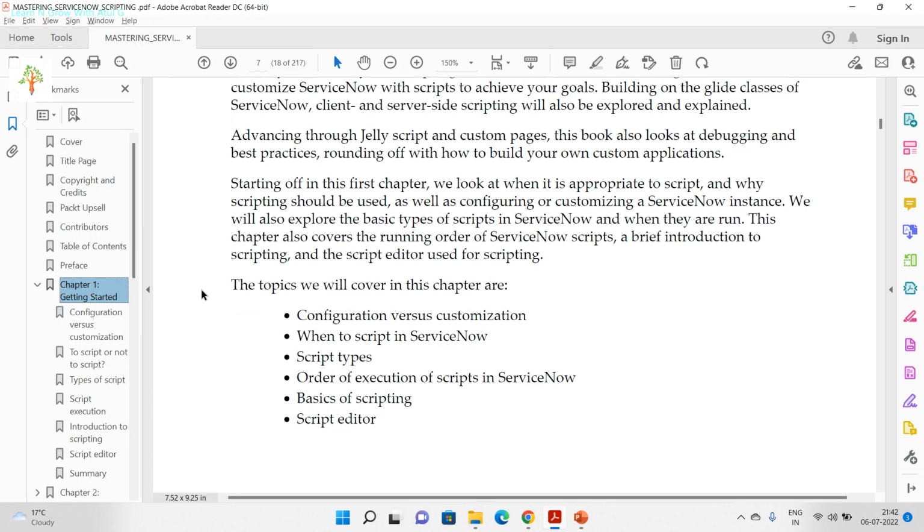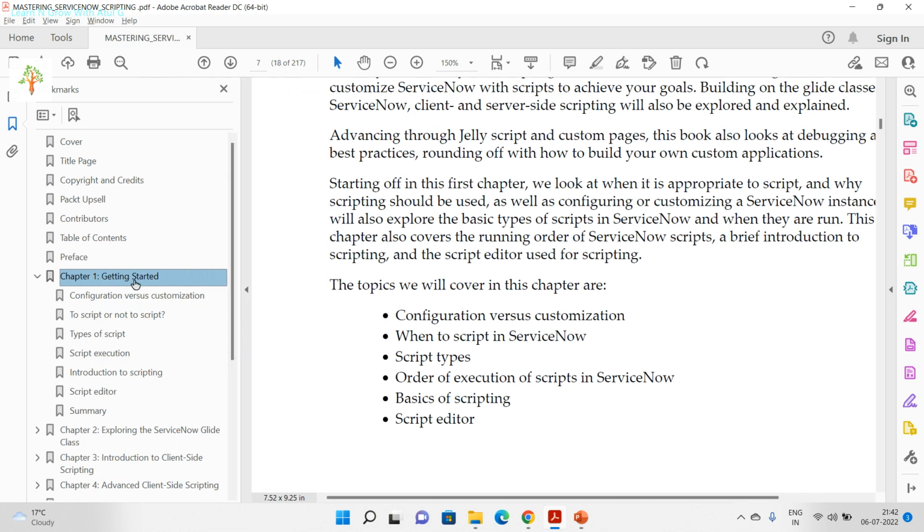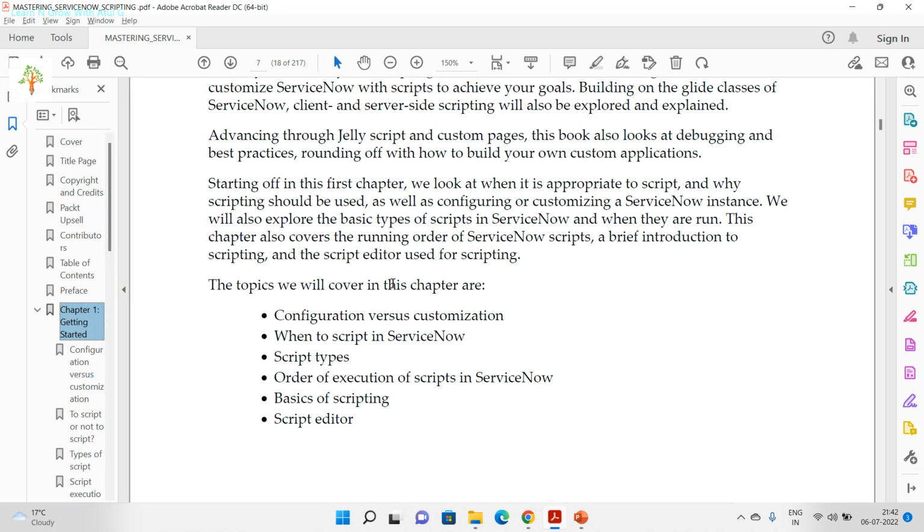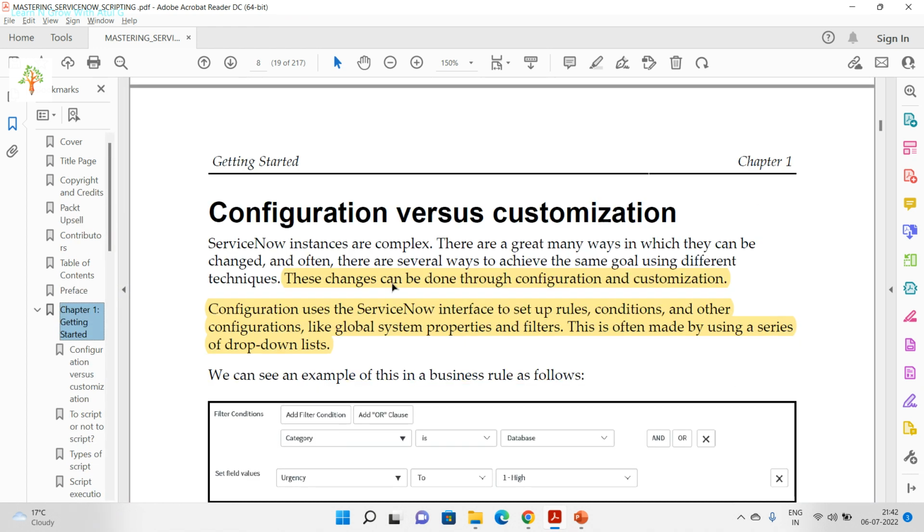So this is the chapter I'm going to pick up today. Chapter number 1 starts with configuration and customization, script or not to script, type of scripts, script execution, introduction to scripting, script editor, and at last the summary. As the name indicates, configuration versus customization. I hope you watched my previous video on the customization part, so let me start from there.